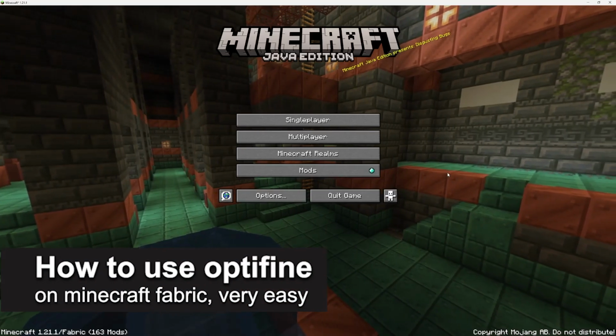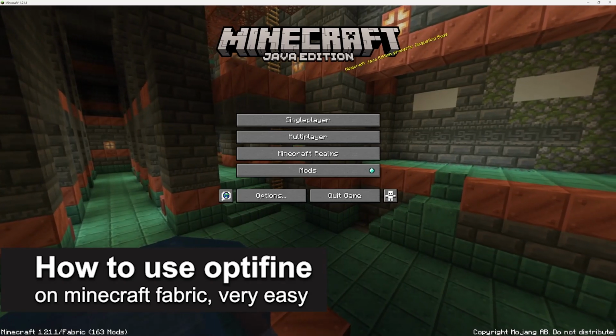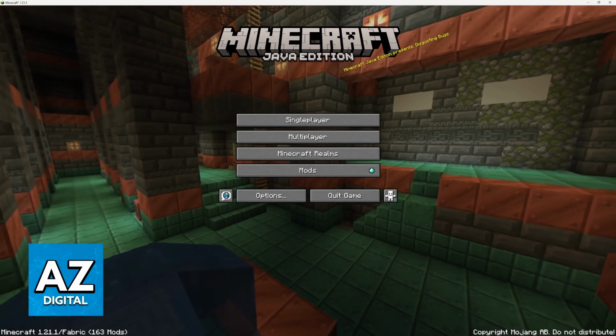In this video, I'm going to teach you how to use Optifine on Minecraft Fabric. It's a very easy process, so make sure to follow along.